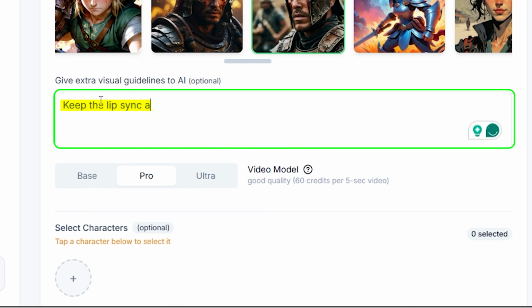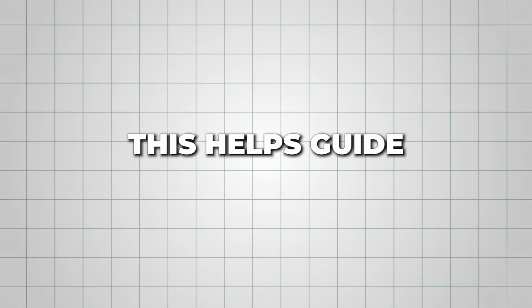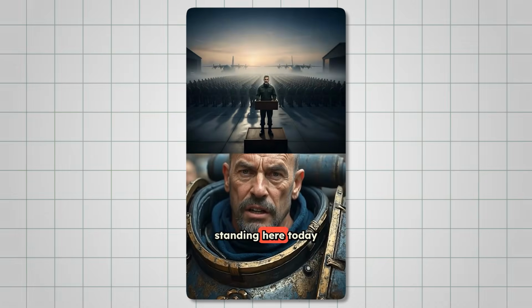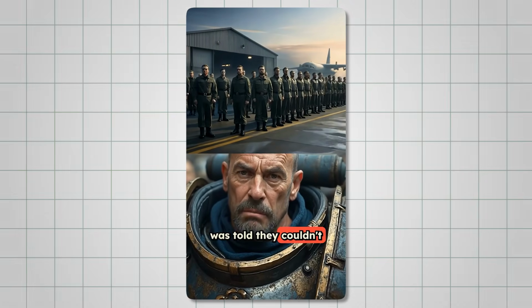Keep the lip sync accurate and smooth enough to follow the audio. This helps guide the rendering process toward better synchronization. Now, click Generate. The avatar looks polished and the lip sync is smooth.